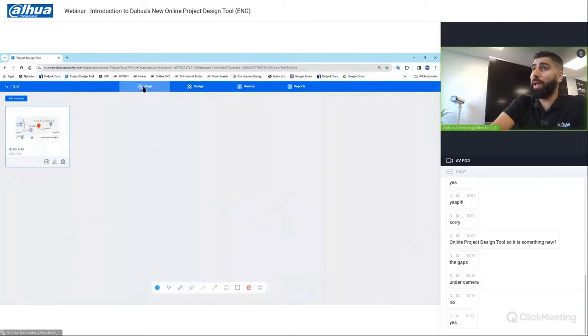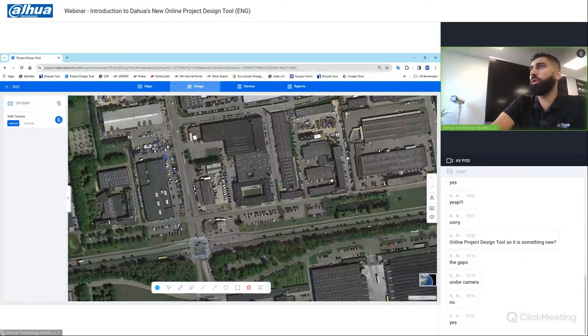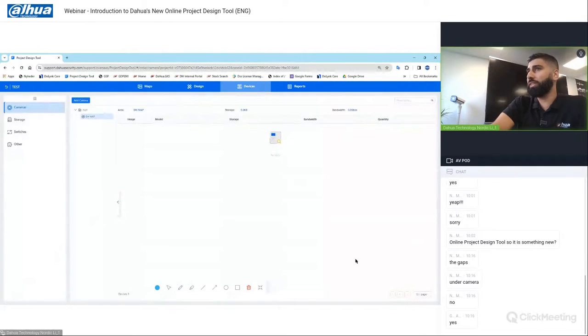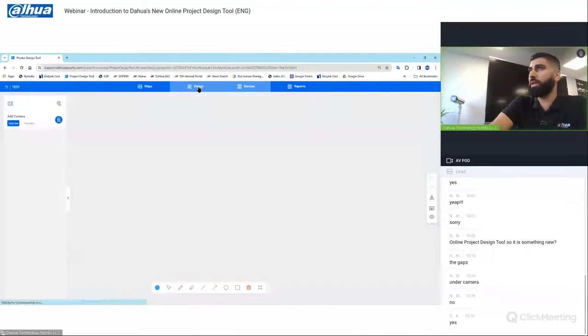Let's go to the top side. We have, first of all, the map. We can choose another location instead if we decide to choose another one. We have the designing part, what we are doing already. Then we have the devices, the NVR, the cameras. They show exactly the bandwidth and storage amount that's required. And then we can export a report at the end of it.